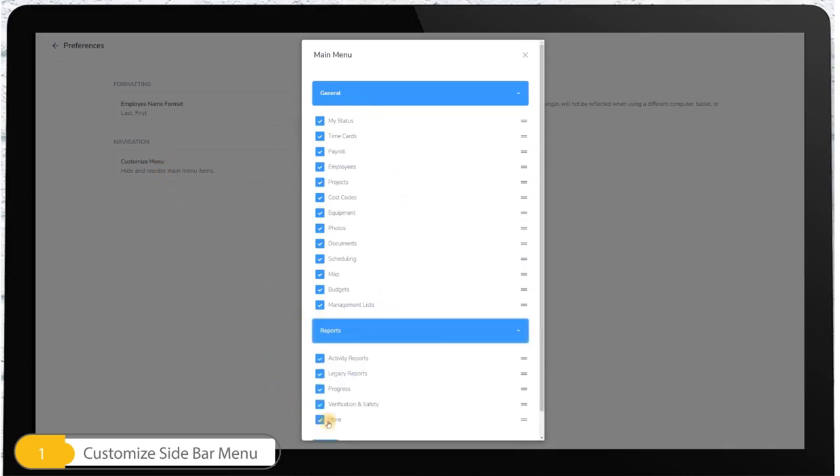You can arrange the order by clicking and holding on the two-line stack and dragging it to where you want it to appear. And if you want to hide a section altogether, unclick the box. For example, I use scheduling all the time, so I want it at the top, right under my status. And I no longer need any of the legacy reports, so I'm going to uncheck that box.